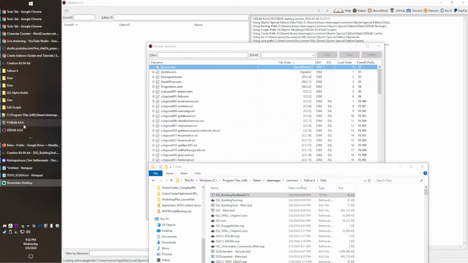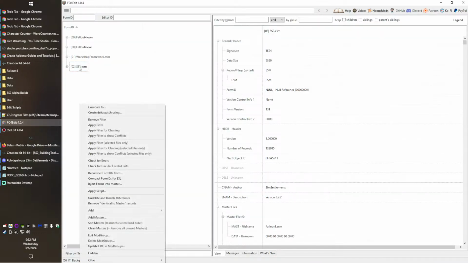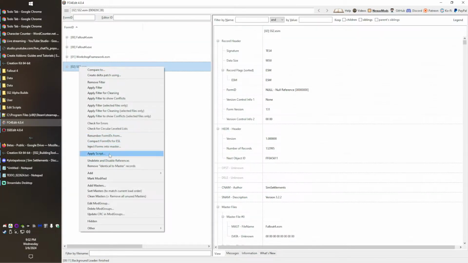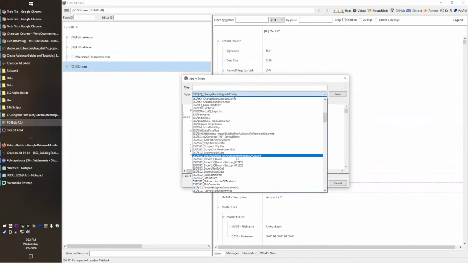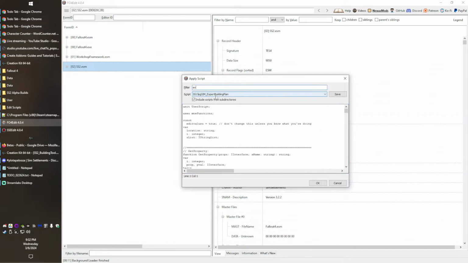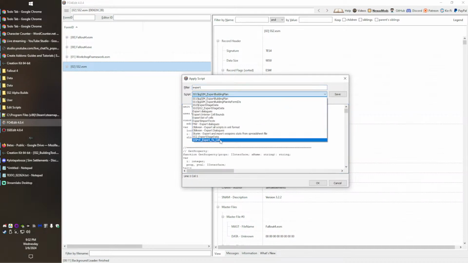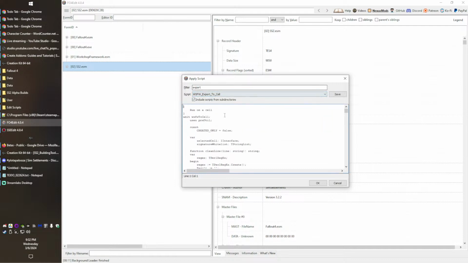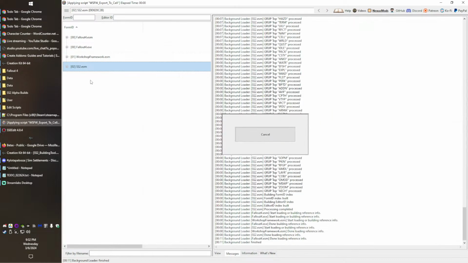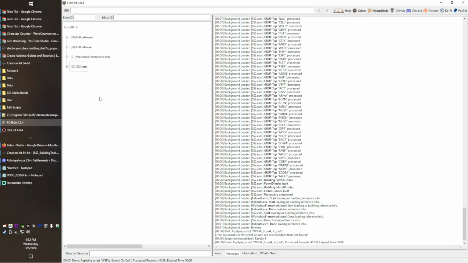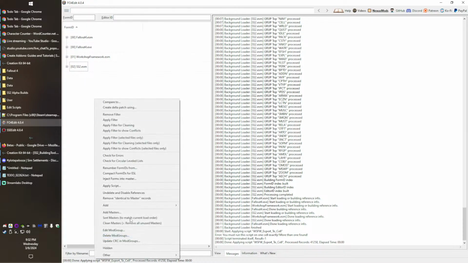So in here, we're going to run that script. We right-click on SS2, hit Apply Script. And it is called export. I thought it was called import, but it is called export. So we're going to go WSFW export to cell. It says to run it on a cell. So we're going to see what happens if I try and run it on the plugin, if it gets mad at me. Yeah, it doesn't like that. It doesn't like that I ran it on the plugin. So I think what we'll do is, can I create a new plugin right from within xEdit?